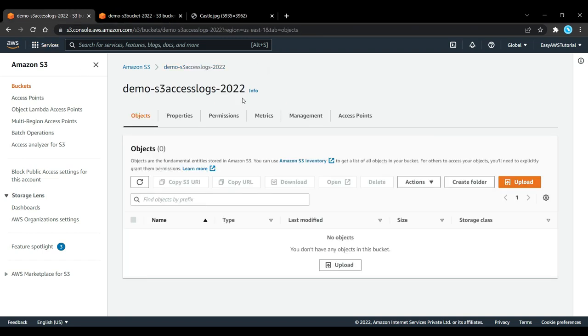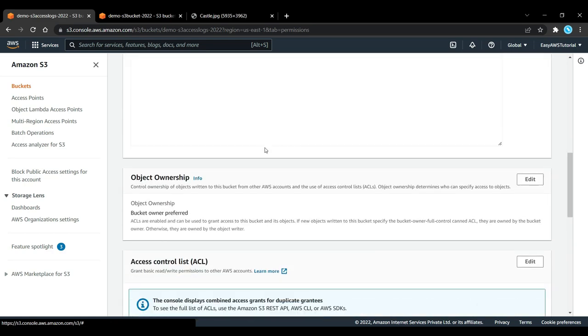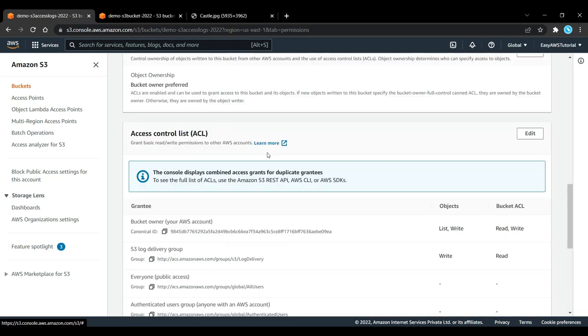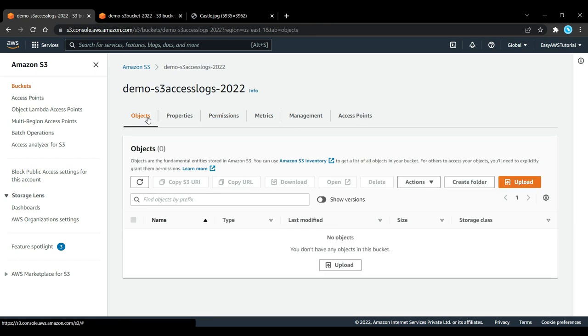Let's go to permissions of my demo S3 access logs bucket. Under permissions, if I scroll down and go to access control list, ACL, yes, the S3 log delivery group has the right to write objects onto my S3 bucket. So this is something that has been added automatically by Amazon S3 when I enabled server access logging. Okay, so now the only thing I have to do is wait.